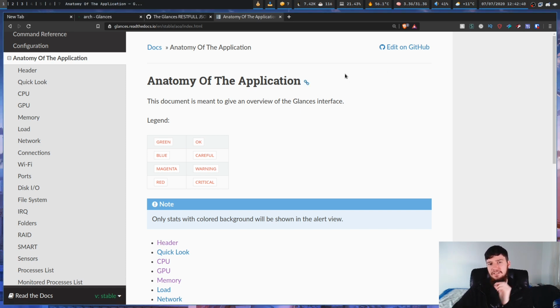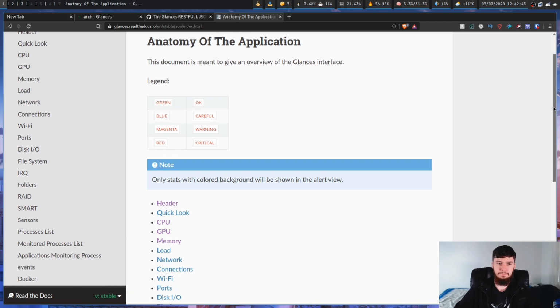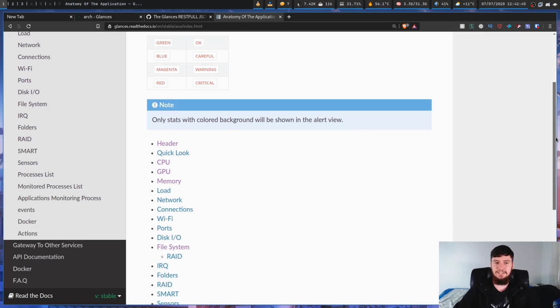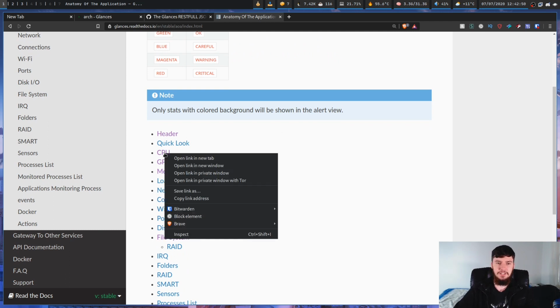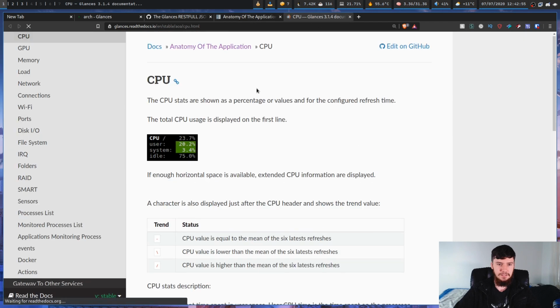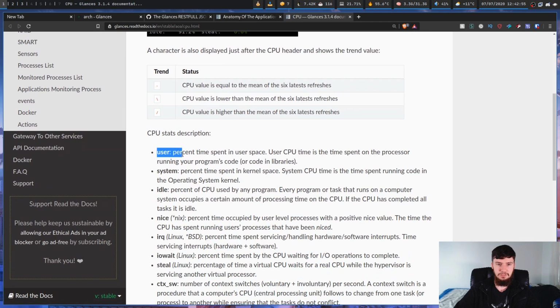So under the anatomy of the application section, which will be linked down below, we can see all of the different, I guess they're called plugins in this application. Basically, it's the different sets of information that you can see. So let's say we wanted to see the information about the CPU. And under here, we can see the CPU user, which is the percentage of time spent in user space, CPU system, CPU idle. So if you want to access any of these variables, it's basically the section you're under, dot the name of the variable. So CPU.user, CPU.system, CPU.idle, CPU.nice, so on and so forth.